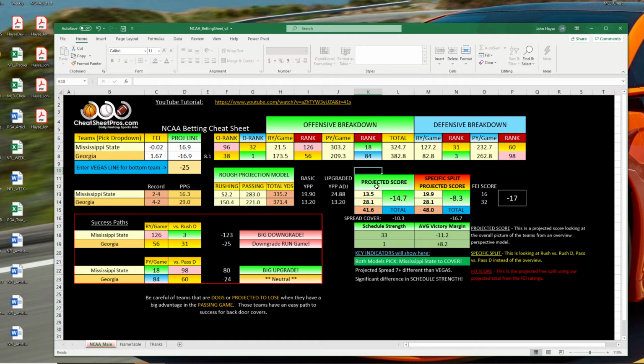I typically play on games if both of these are in agreement, and then this one I'll take into account, but I don't necessarily need it. But if both of these are covering by 3 to 7 or 7 more, that's a game that I will look into further and dig into. Just make sure when you put in a new game that you change this number, because it will change a few of the stats and a few of the indicators.